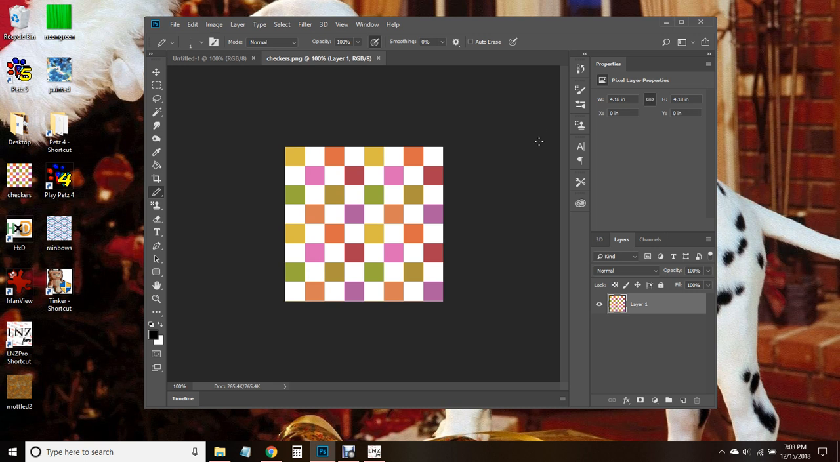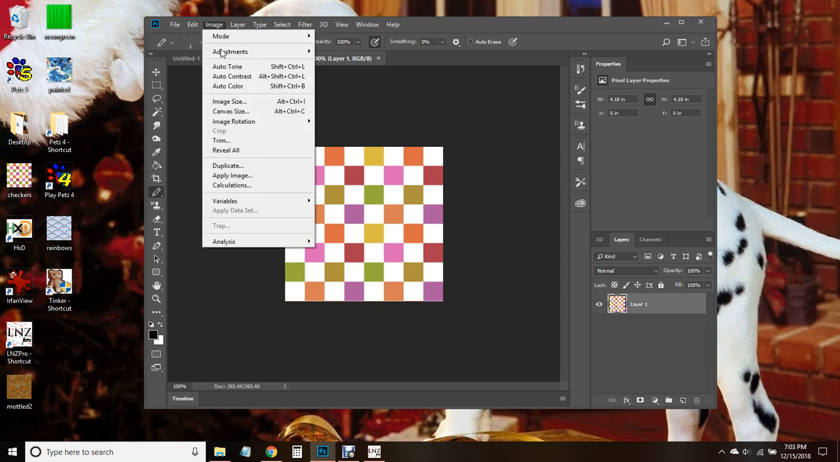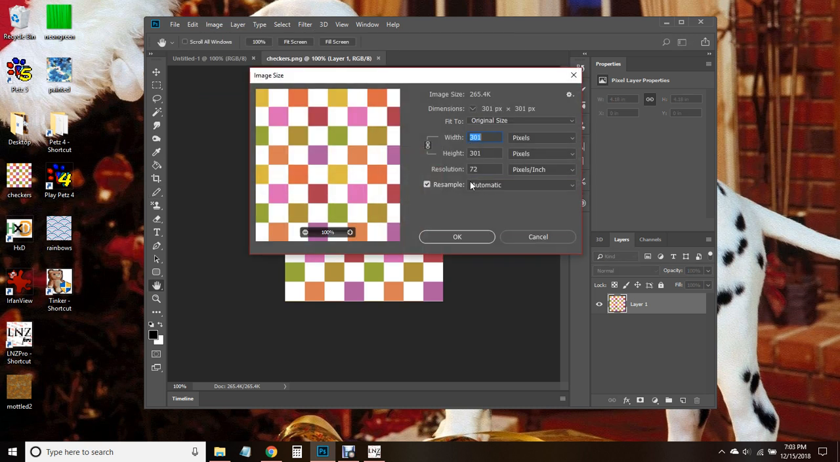This photo size is about 350 by 350, I'm pretty sure. Let's check it out. Oh, 301 by 301. So it's not too terribly big. All I'm going to do is resize it.